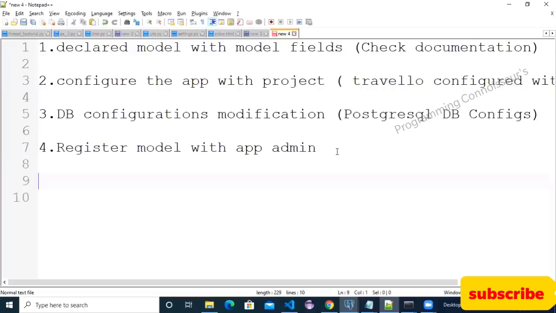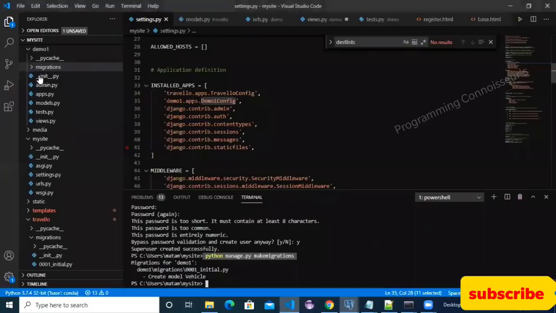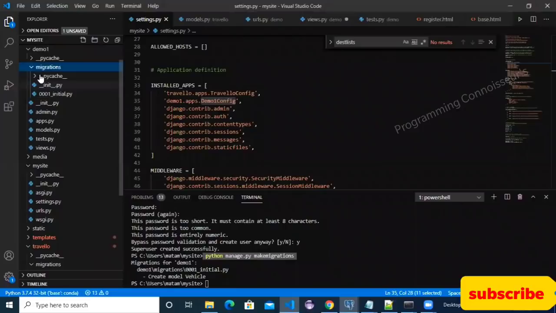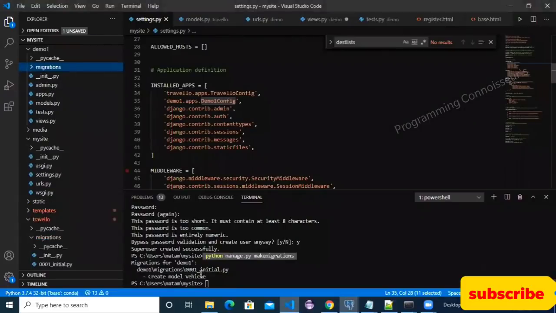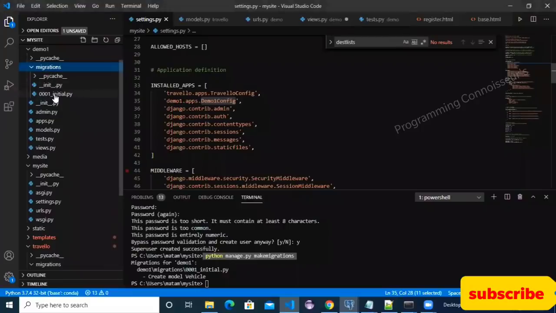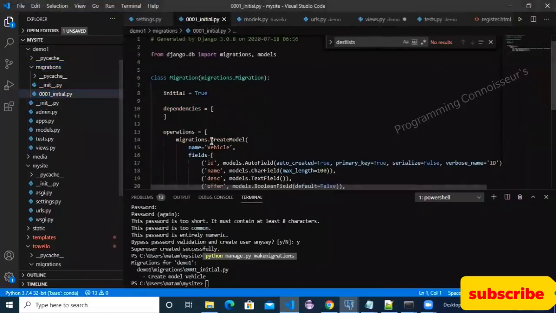Right, that is done. Then we asked the Django framework to make a migration script. So now I have made a migration script. Inside the migration script, if you go and see, we have created a model called Vehicle. Initially, demo dot migrations, 0001 initial.py has been created. So what is the model? It is going to create it. So it has been created.